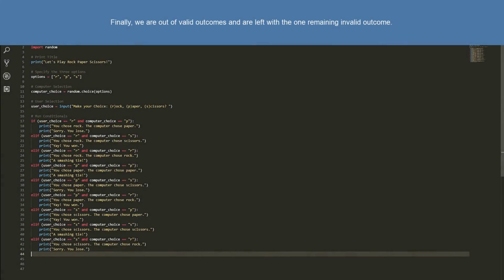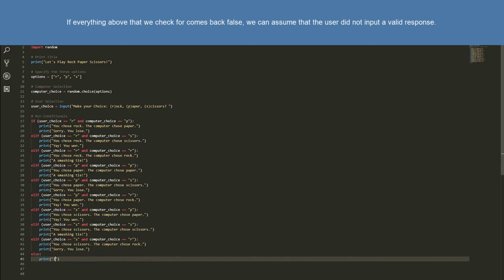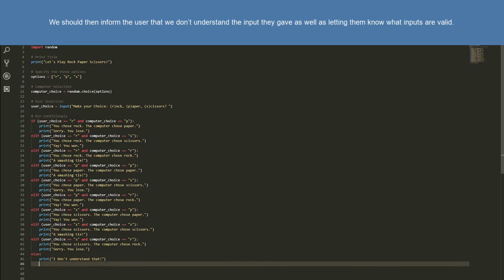Finally, we are out of valid outcomes and are left with the one remaining invalid outcome. An outcome is considered invalid when the user inputs something that is not R, P, or S. There are too many possible inputs to check for, as a user can put in whatever they want. So instead of using an if or elif, we use else. Else only runs if every statement before it is false. Therefore, we put it at the end of our conditionals. If everything above that we check for comes back false, we can assume that the user did not input a valid response. We should then inform the user that we don't understand the input they gave, as well as letting them know what inputs are valid.